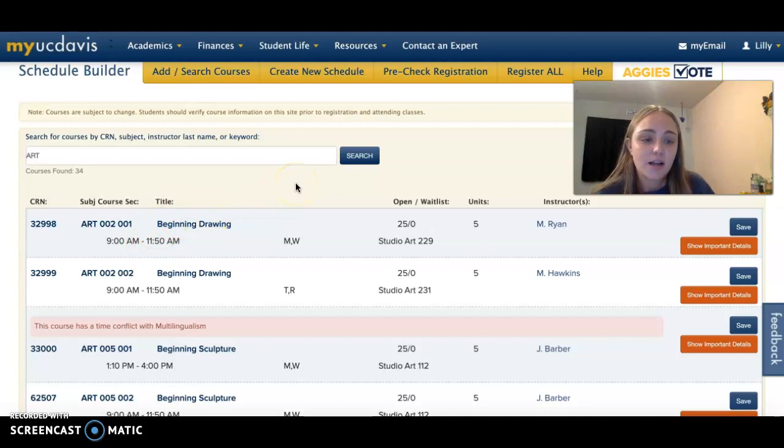This beginning drawing class looks really interesting to me, but before I decide to save the course, I want to take a look at the information listed. The first thing I notice is the CRN, or the course registration number. Every course has a course registration number specific to the class's meeting times. Right next to the course registration number is the course subject and the course number.